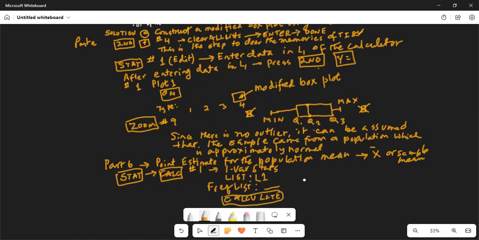And hit enter, okay? So the sample mean, which is a point estimate for the population mean, is 421.43. This is the point estimate for the population mean. Okay. Now we are going to part C.